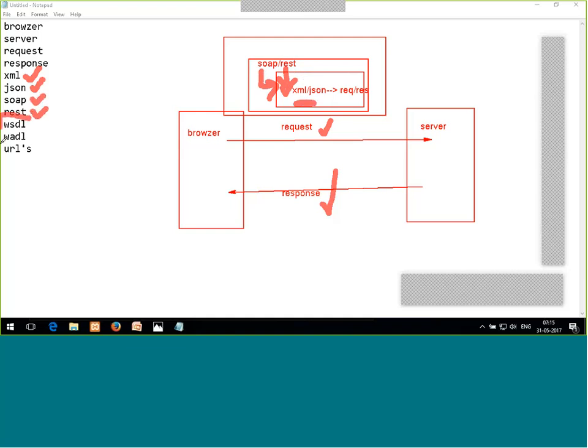So what about WSDL, WADL? Where do they come from? Okay, I'll tell you about that. I haven't discussed that yet. But it's done. So what is actually the hierarchy? Let me change the color here. From the browser, as an end user, I am going to send the WSDL. I am going to send WSDL.